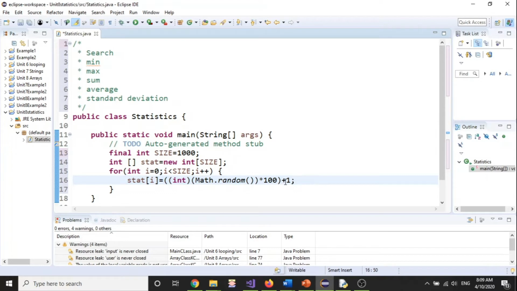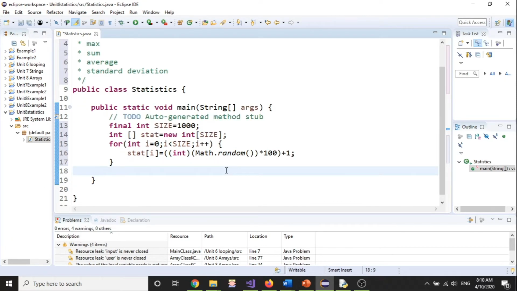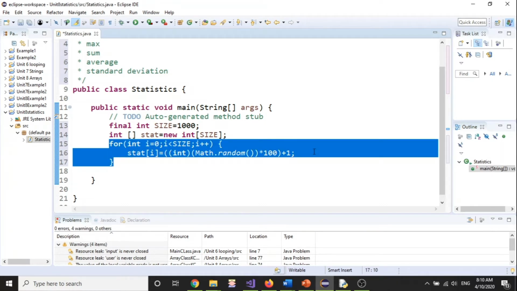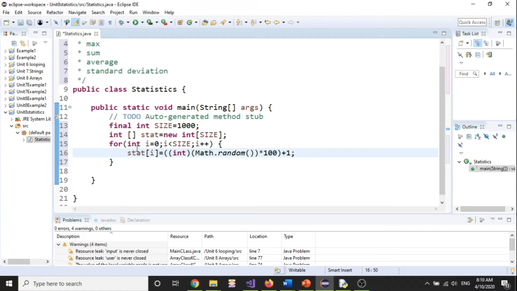Now remember, this portion that I'm going to highlight by itself is going to produce a number that has a decimal value. Since my array is of type integer, I'm going to cast it to an integer, and after that I'll add 1 to it. This is going to create random values and assign them to my 1,000-element array.